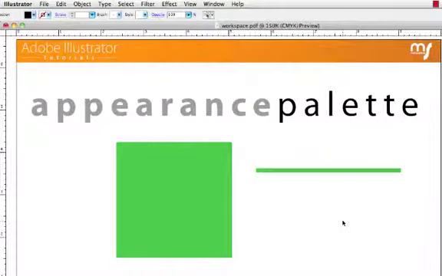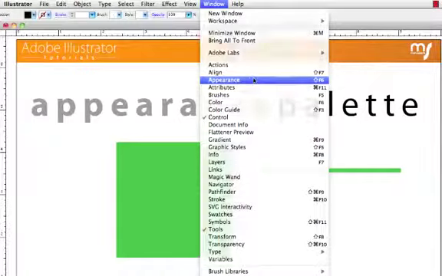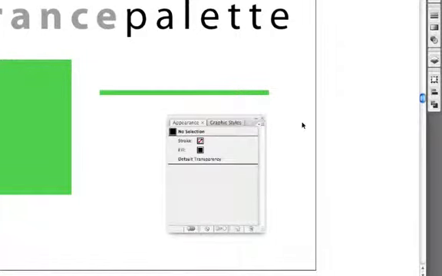Now let's take a quick look at the appearance palette and what it can do for us. Let's go ahead and find our appearance palette. It's simply found by going to Window and then clicking on Appearance. And this pops up. I'm going to pull it over here so that we can see it.